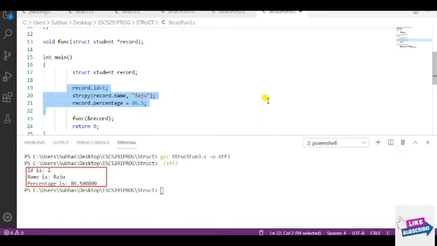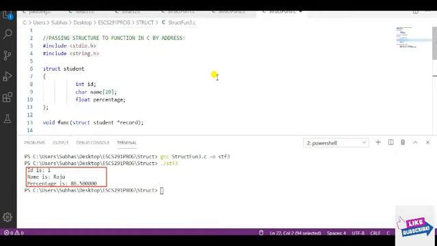We have seen that we passed structure elements individually to a function, we passed the entire structure by value, and we passed the entire structure as an address. This is the last example, call by reference, or pass by reference, we can say that. In the next lecture I am going to discuss structure padding and structure packing. What structure padding means and what structure packing is, I will discuss in the next lecture.